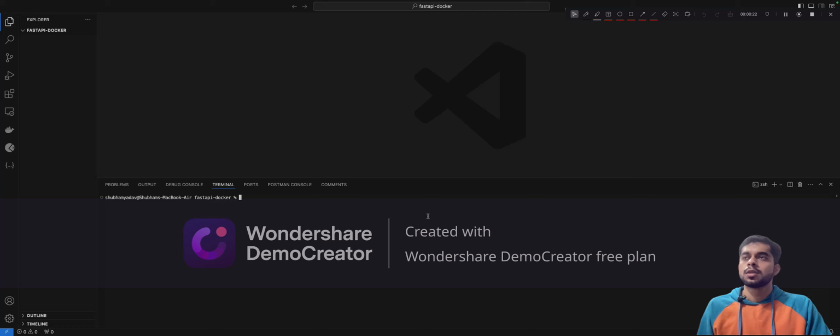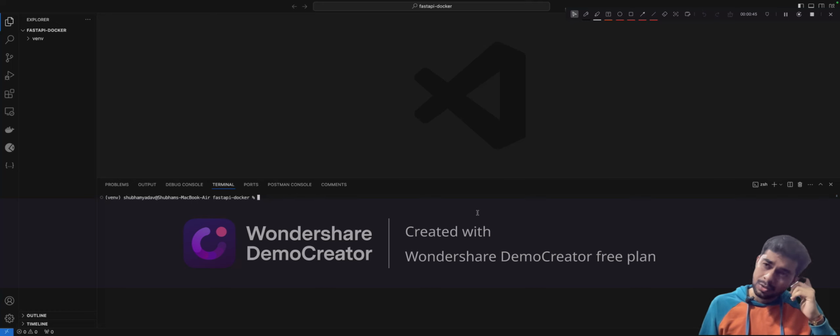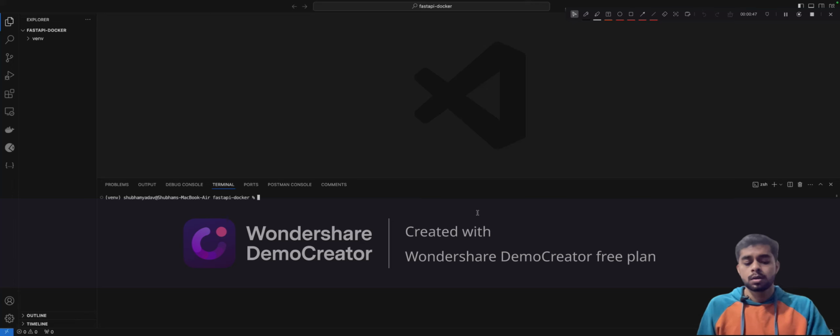So the first thing is I'll be creating a virtual environment. As you can see, the virtual environment is created, so we can activate it using source, and then bin activate. So yeah, the virtual environment is activated. In this virtual environment you can see what packages are currently installed using pip freeze. As you can see, we don't have any package installed.